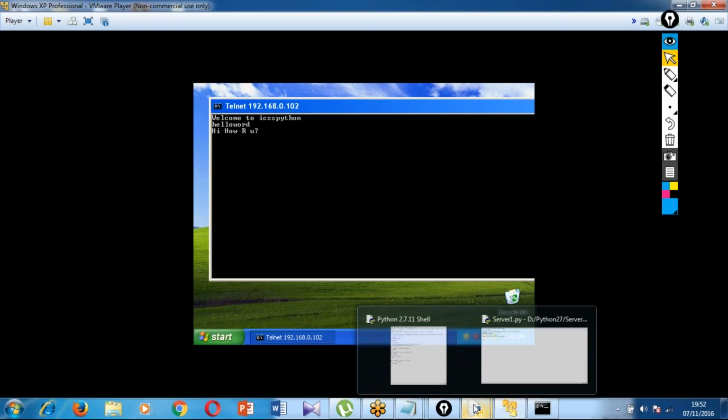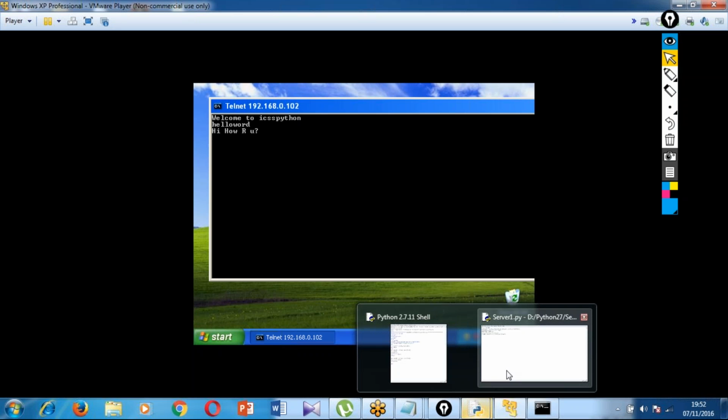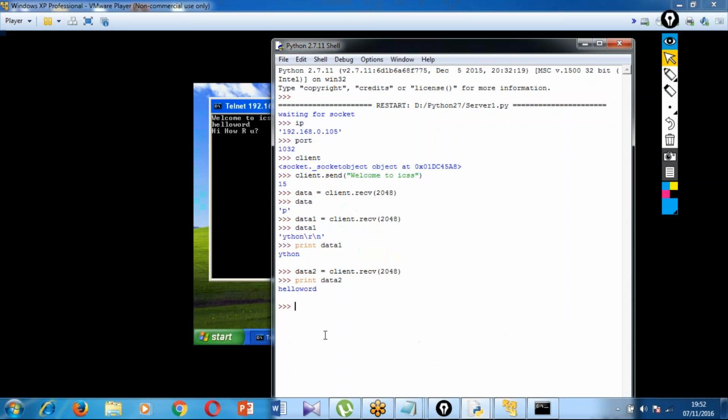I use print to show some data. It is something manual. I can make it automatic, but now it is a simple server, right? I'm giving you the basics. I just use another variable, say data3, and in data3, it will show me an error. In data3 I am using client.receive with a buffer size of 2048.